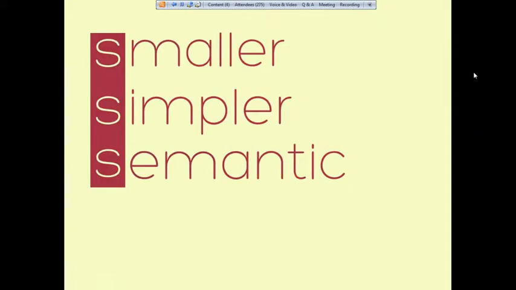So now that we've talked about the what, we can really get to the why, right? Maybe I should move that why slide to here, but we can really talk about the why. And the why is something I like to call the 3 S's. And the 3 S's are smaller, simpler, and semantic, right? So you care about these things.